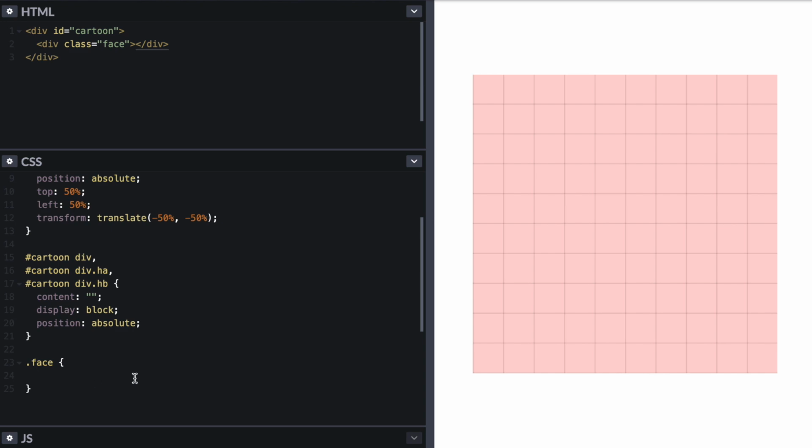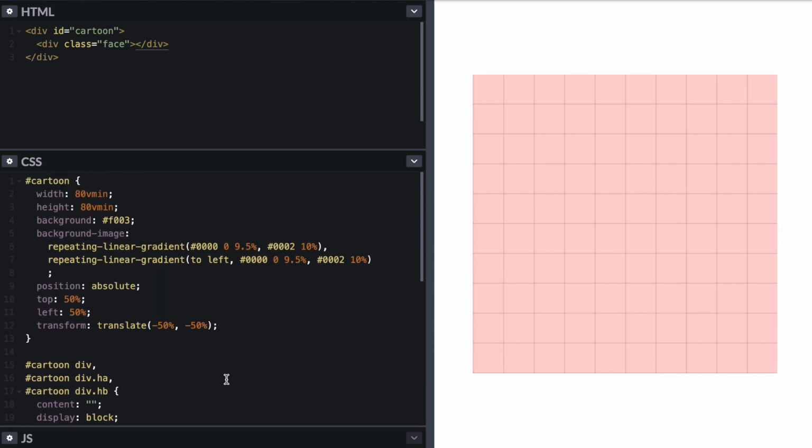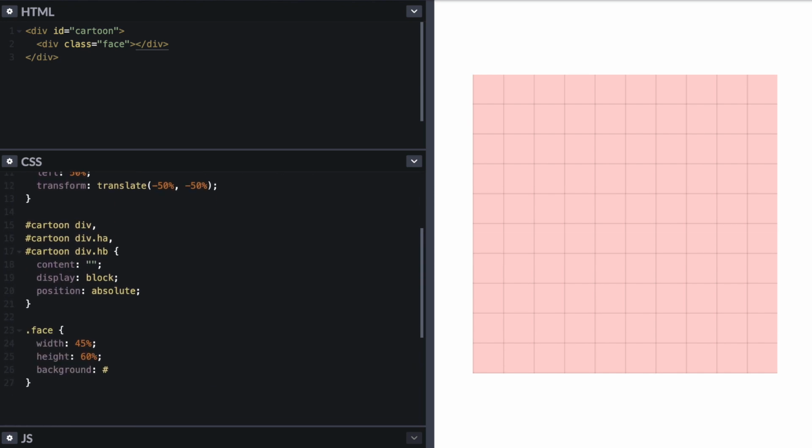So let's just do class face, and the face is going to be an egg upside down. Let's make it, I don't know, this big, around 40-50% width and 60% tall. So let's go 45% width and a height of 60%, and let's put a background, and that's where we can go with the skin. For example, FCA, a pale type of skin.